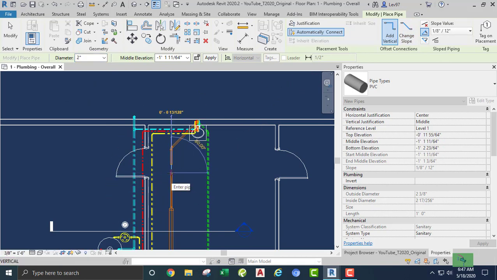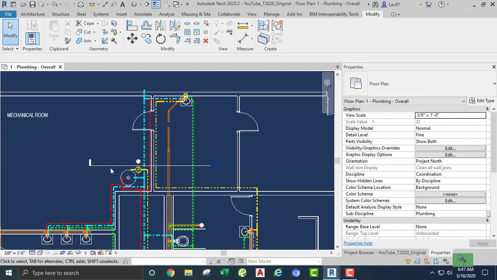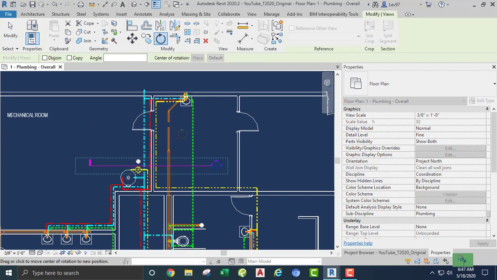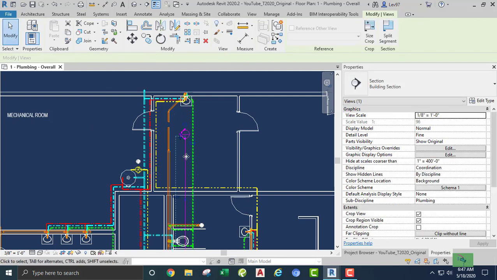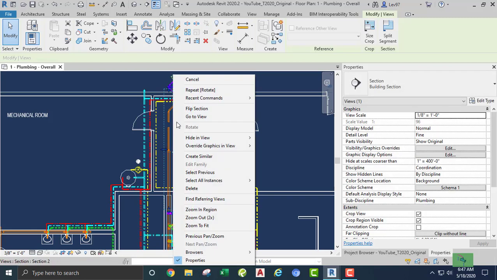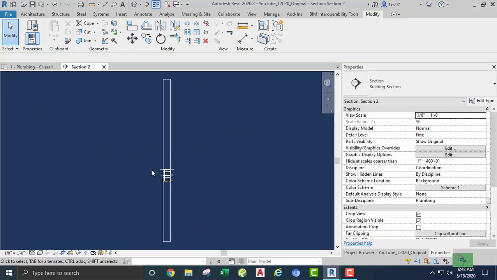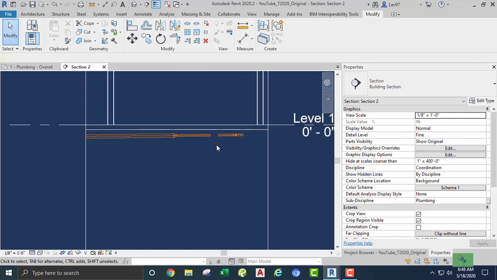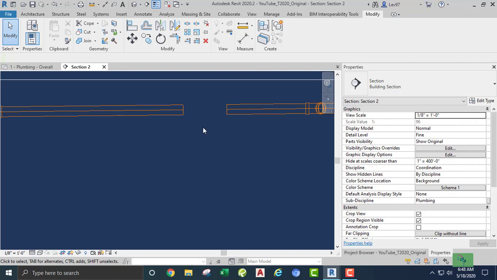Okay. Now let's go to a section view of the 2 pipes. Okay. Let's go here and counterclockwise 90. Let's just take a look and see what kind of conditions we're working under. So zoom, zoom, zoom.